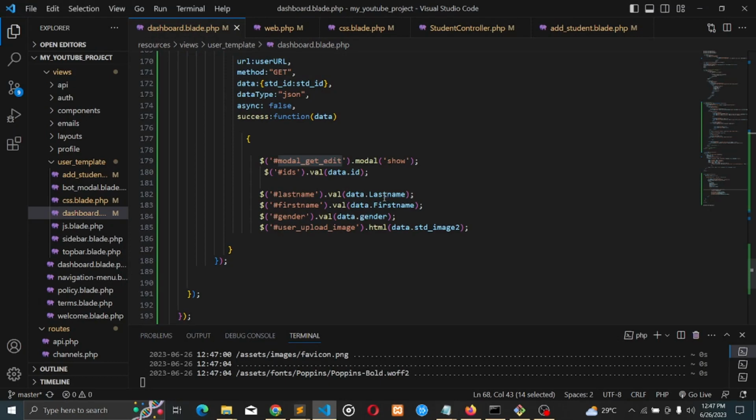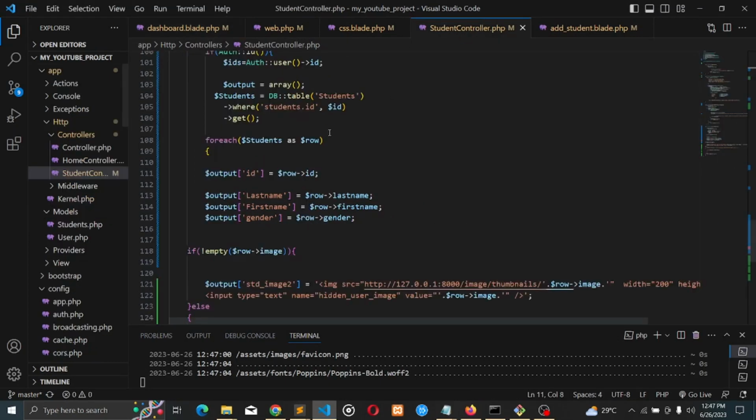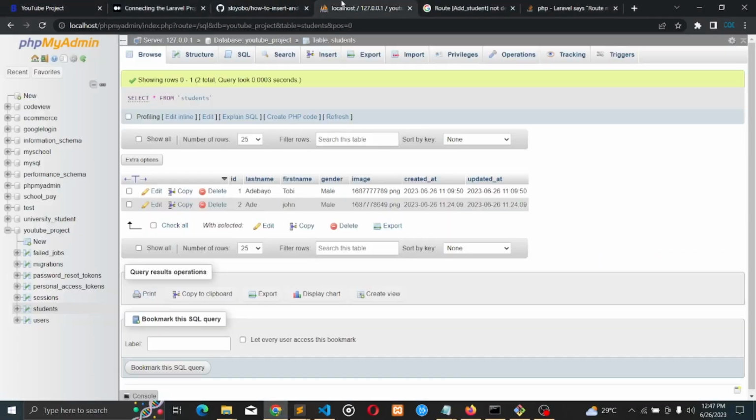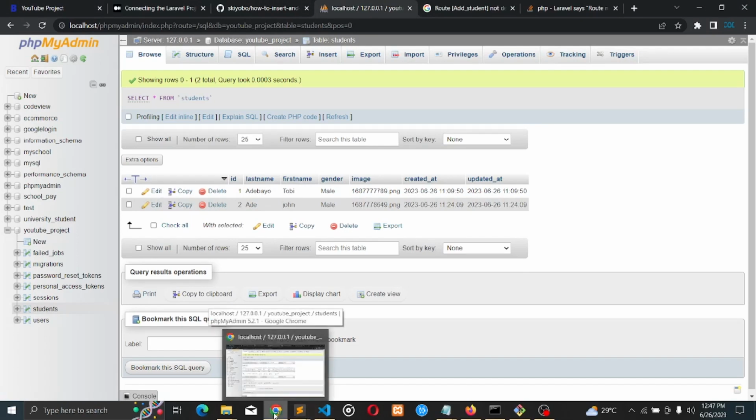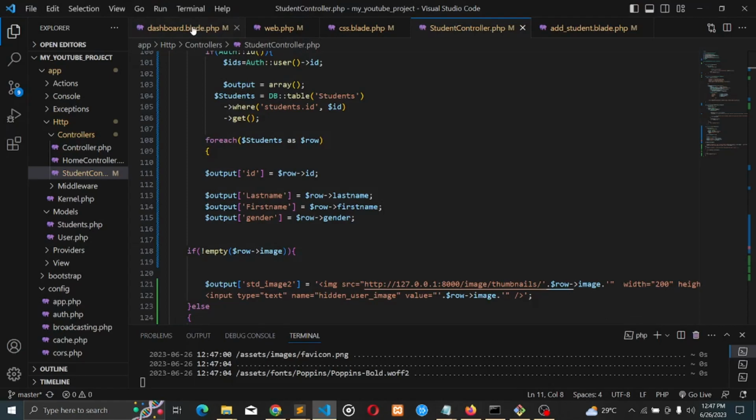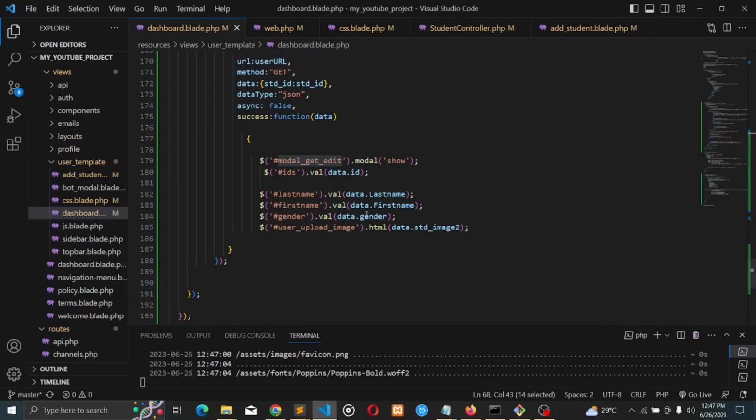So what we have done here is to populate this array code, because this is representing this last name ID, this ID. So we have initialized it with an array variable. And we are populating them using JavaScript and populating it using Bootstrap Modal. So you can see variable.data, last name, first name, gender, and student image too.